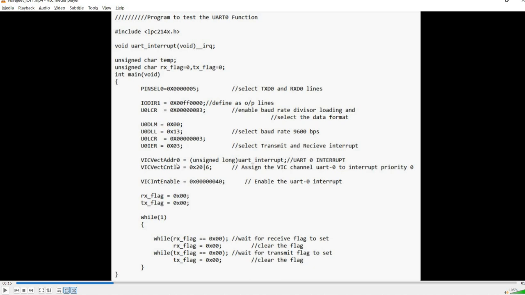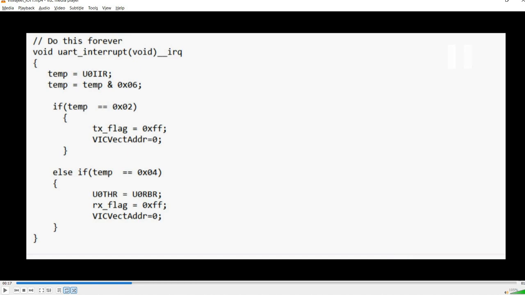Now we have created vector address 0 and assigned the value, then we enabled the vector enable, then we have created RX and TX flags, and then we have considered the conditions for the flags to be raised high, and that's it. Now this is the main loop in which we have used U0IIR, the interrupt identification register, and stored its value in temp.